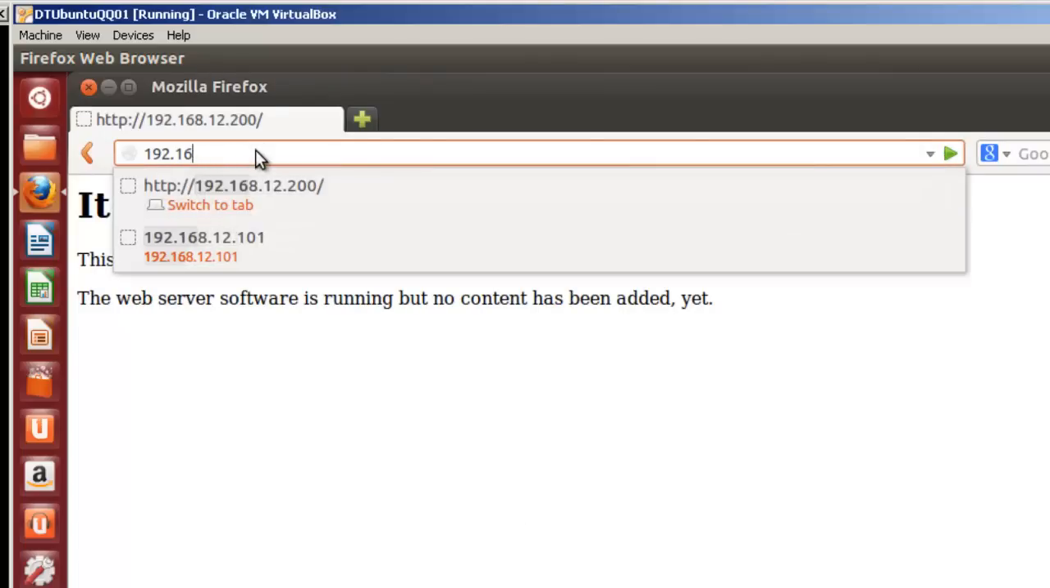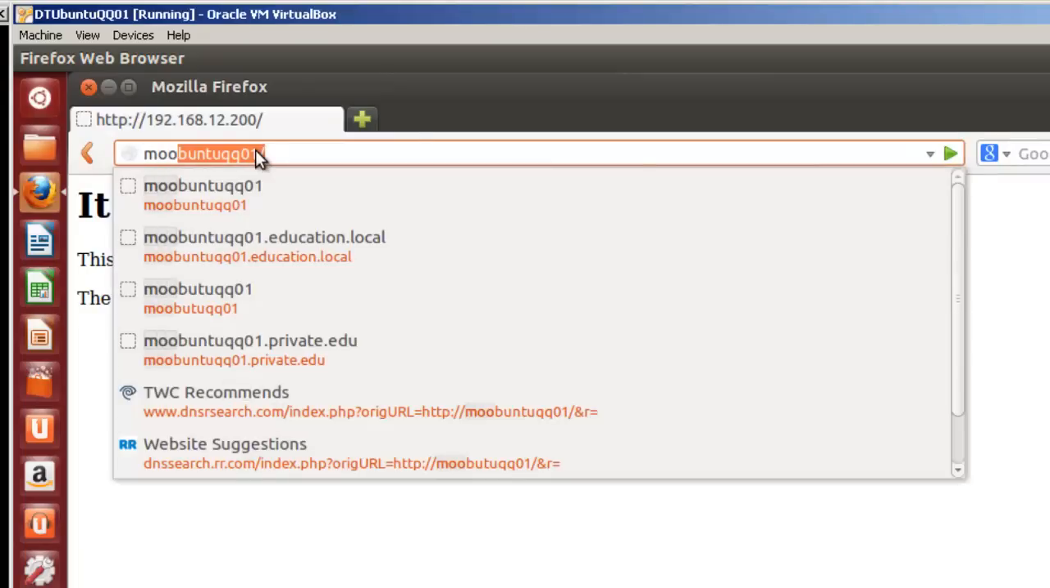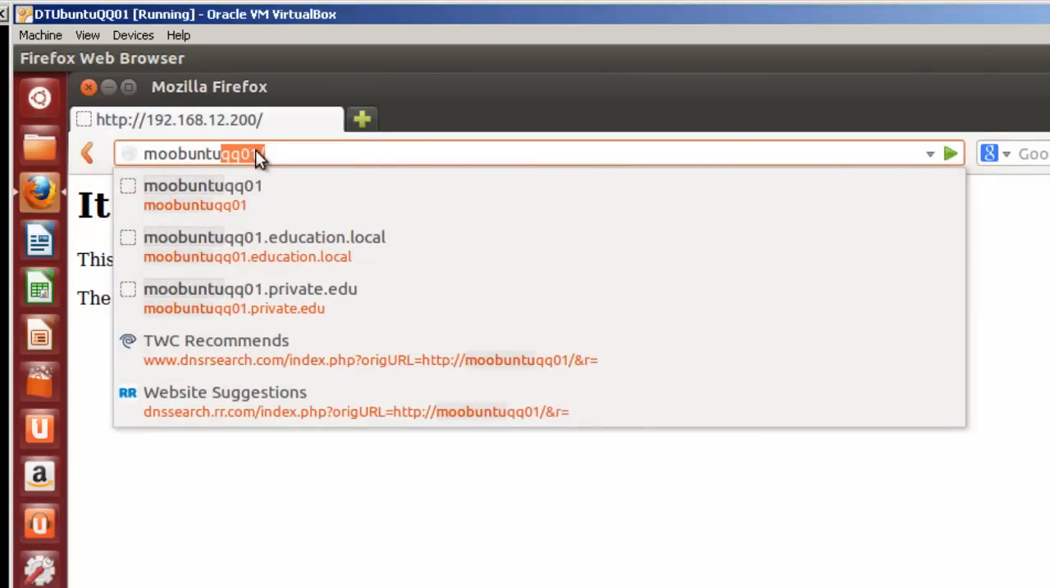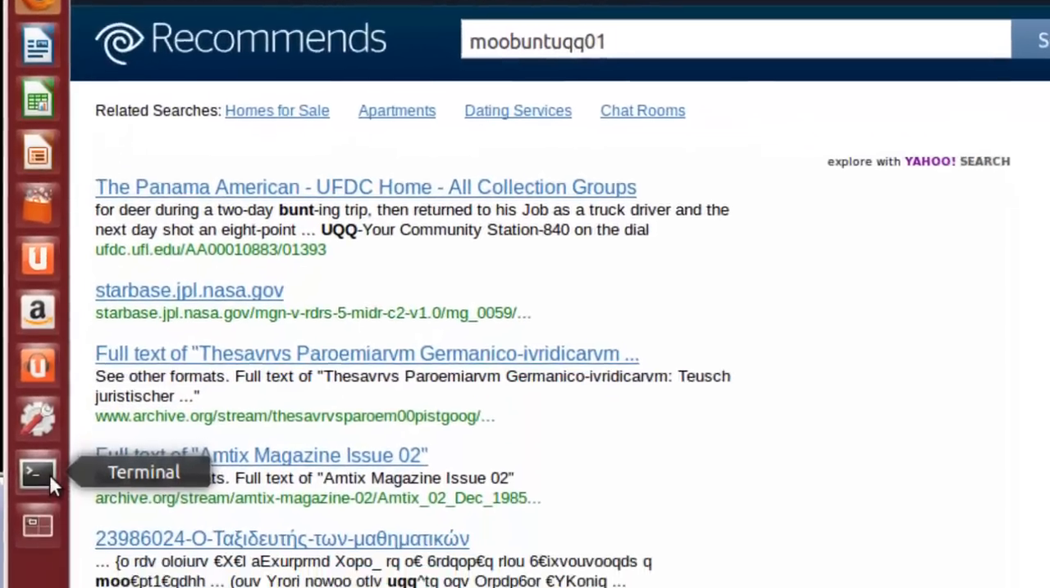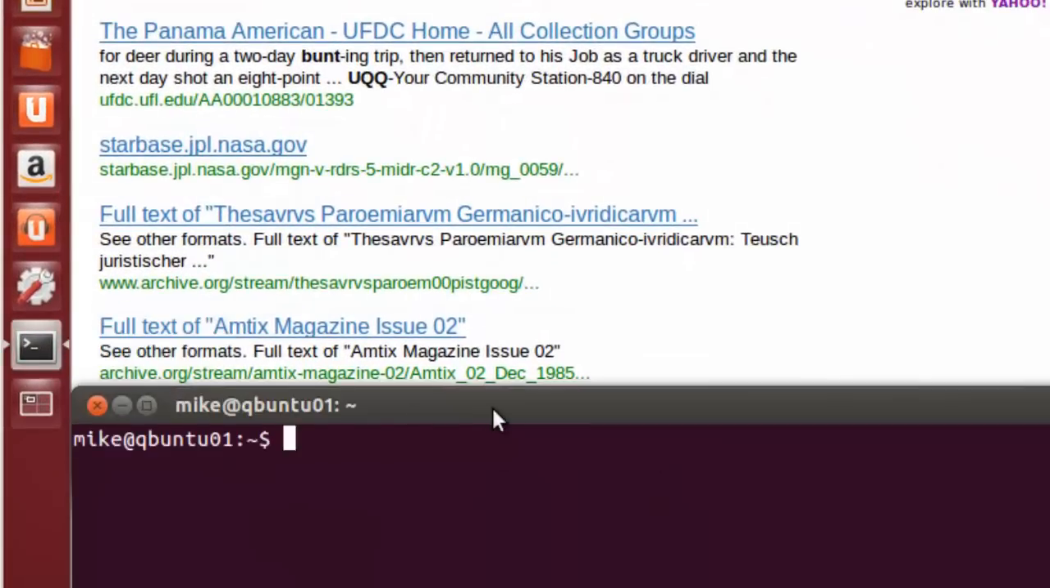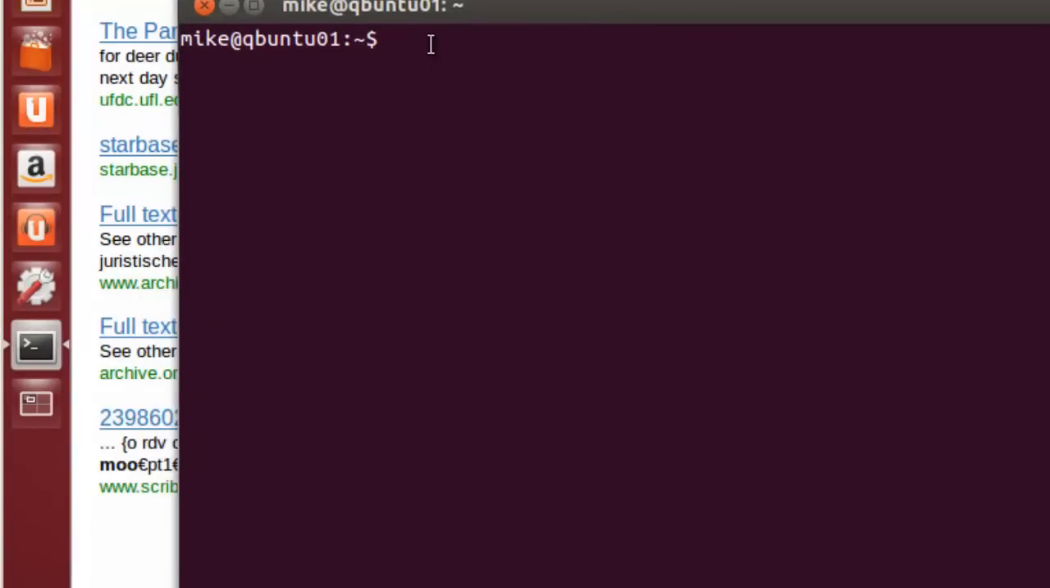But if we type in the computer name, because there's no name server, you'll notice that we're directed to a search page. In order to fix this, we're going to have to modify the host file and actually put in the domain name, the fully qualified domain name or the server name in here. So we're going to go to cd etc directory.